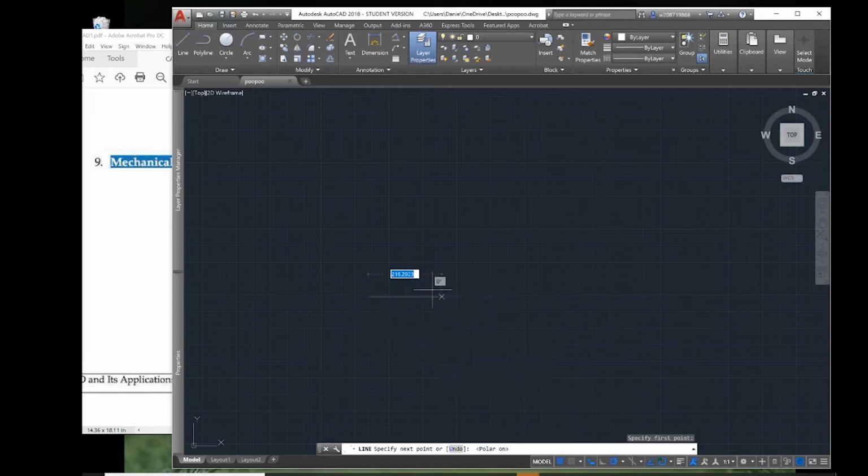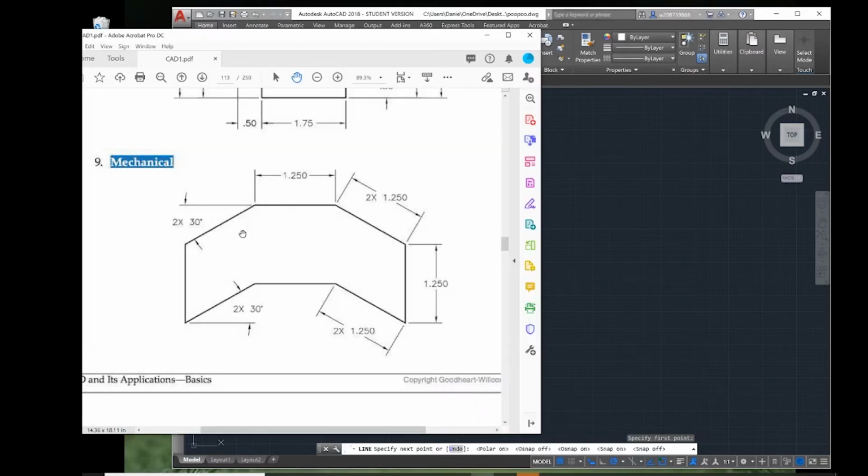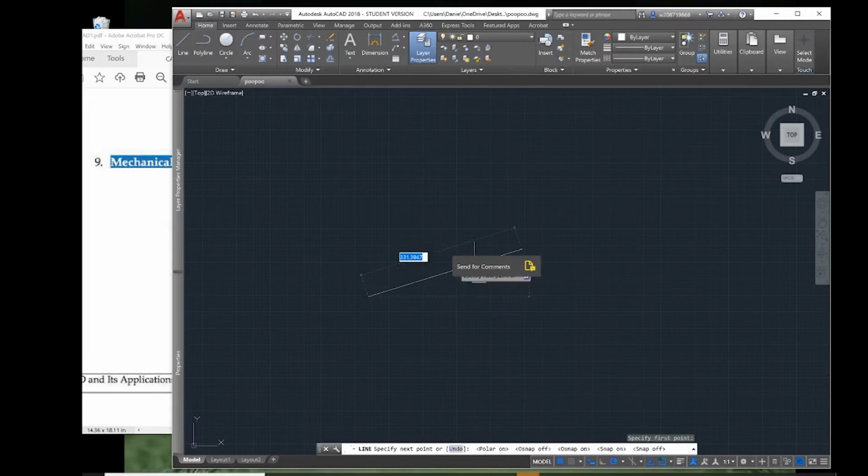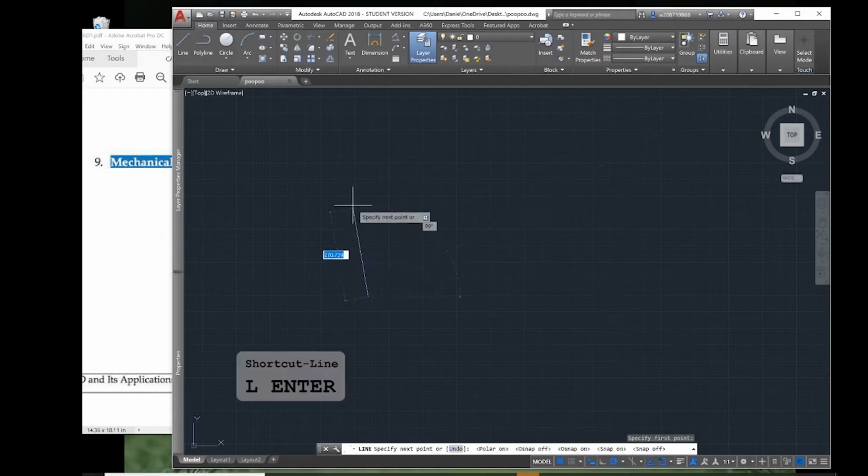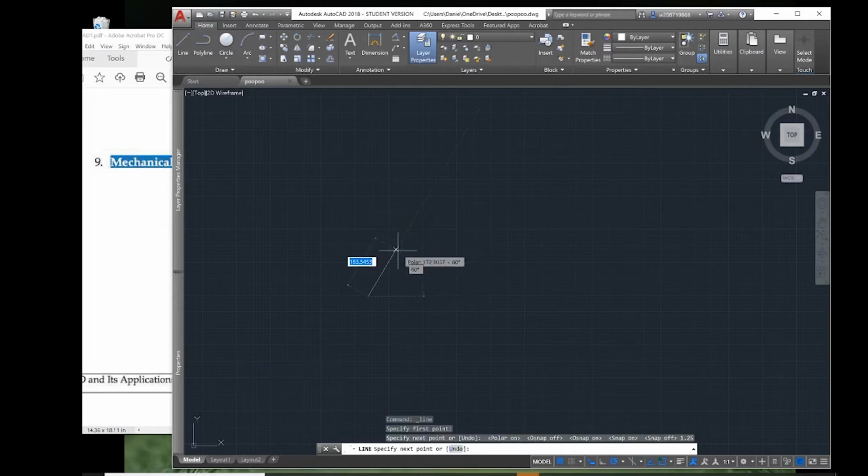Alright, so with my polar tracking set to be able to snap to 30 degrees, we can begin drawing. Let's check the drawing for our side lengths. Looks like it's 1.25, and I'll grab the line tool by either clicking at the top or using the keyboard shortcut L enter. Now I'll drag my mouse up until I see that green dotted line and type the side length 1.25 and press enter. Wow, okay, I'm super zoomed out.